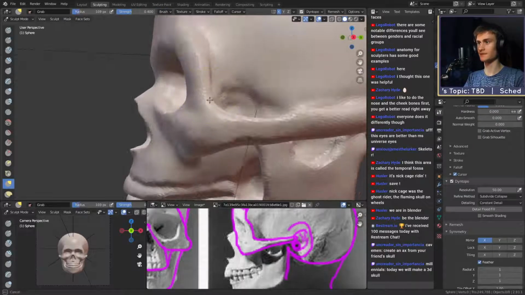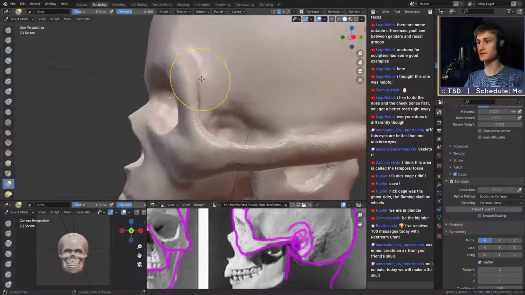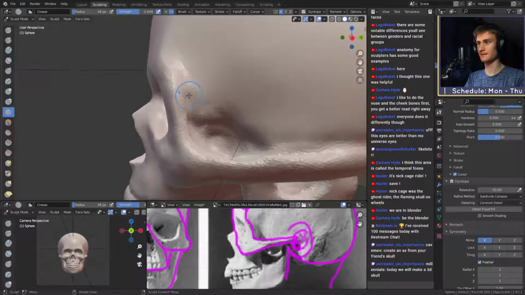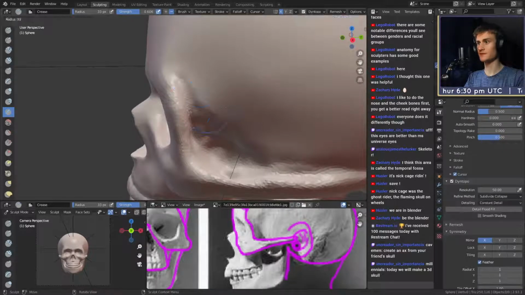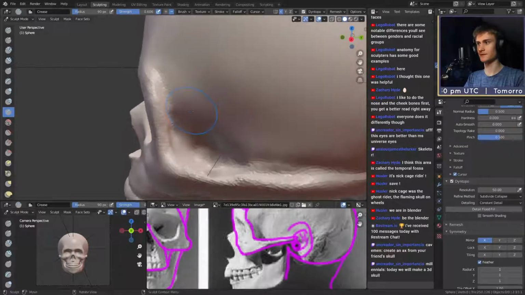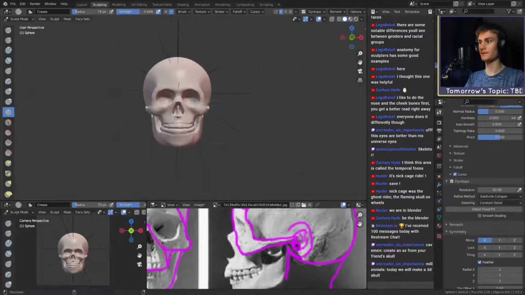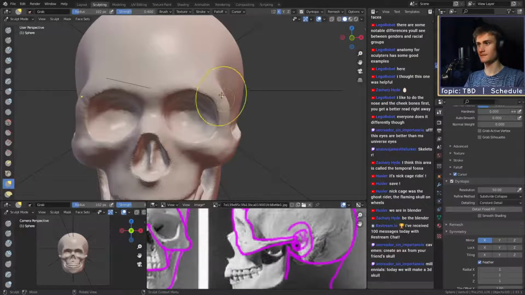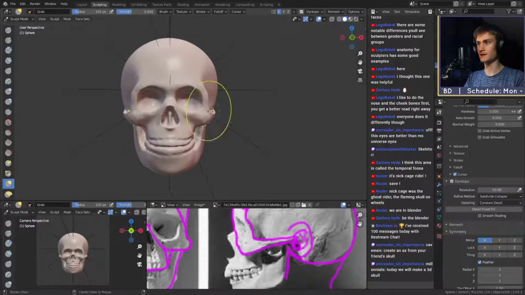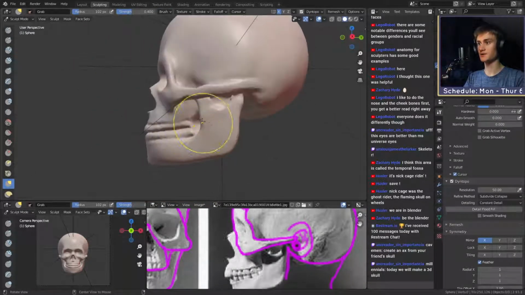Okay, perfect. It is also quite thin, keep that in mind. Perfect. Smooth everything. There you go. Okay. So we've defined the eyes, we've defined the cheekbone, we've defined the jaw.